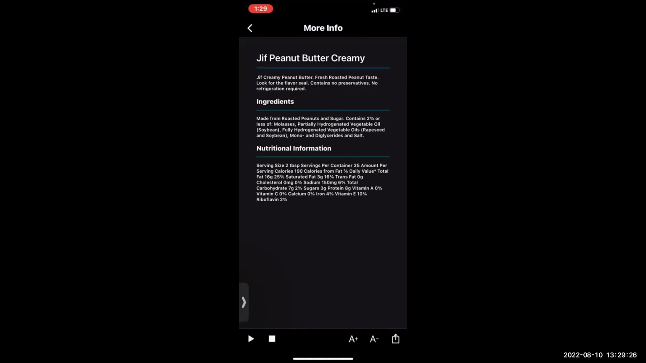The information pops up on the screen. It says Jif Peanut Butter Creamy, but instead of me reading it at the bottom, there is a play and pause button. There's also an increase and decrease text size, and also the ability to forward this to someone via text, via email, or any other app that you may have. So I'm going to hit the play button now.